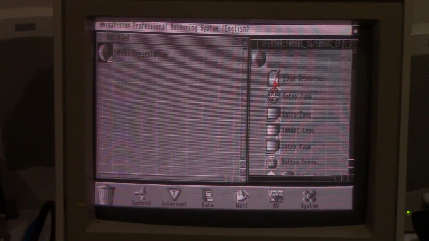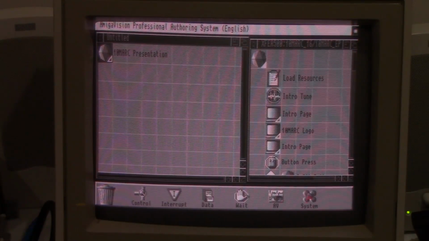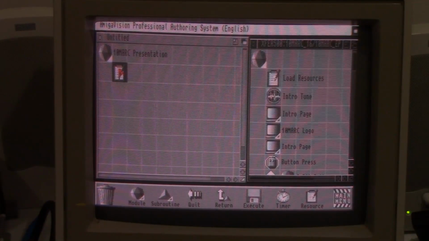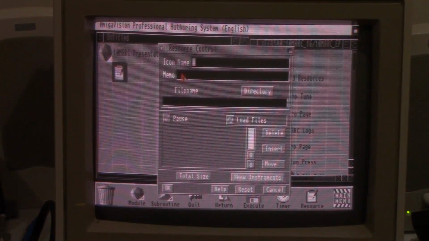All right. Now, the first thing I want to do is make the presentation run a little bit faster by preloading some of the resources, bringing in some of the music files, audio files and pictures. Where I do that is down here at the bottom, where I have control, interrupt, data, wait, audio, video, and system. Let's go over to system. Let's pull resources. See how I can just drag and drop. Boom, now that's part of the program. Double click it, icon name, let's call this load resources. Put a memo in there if you want to.